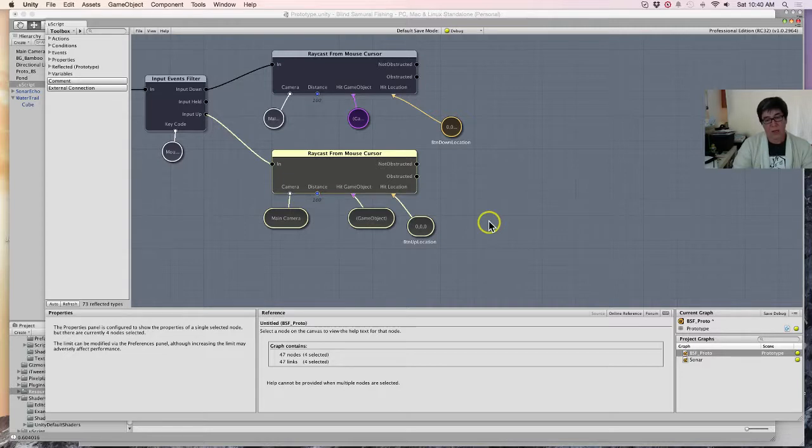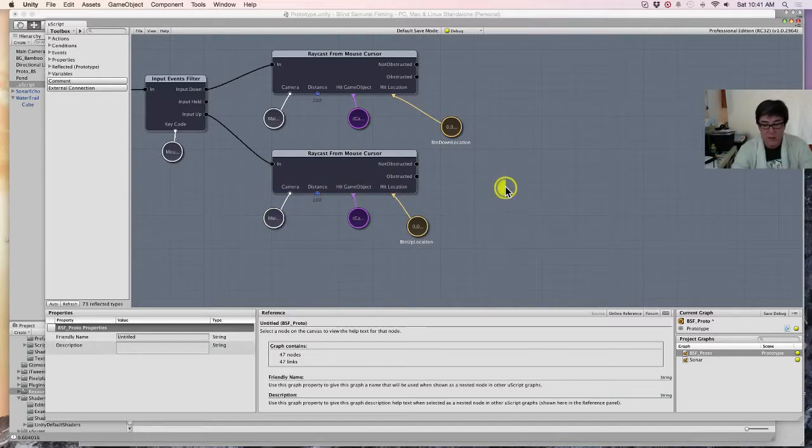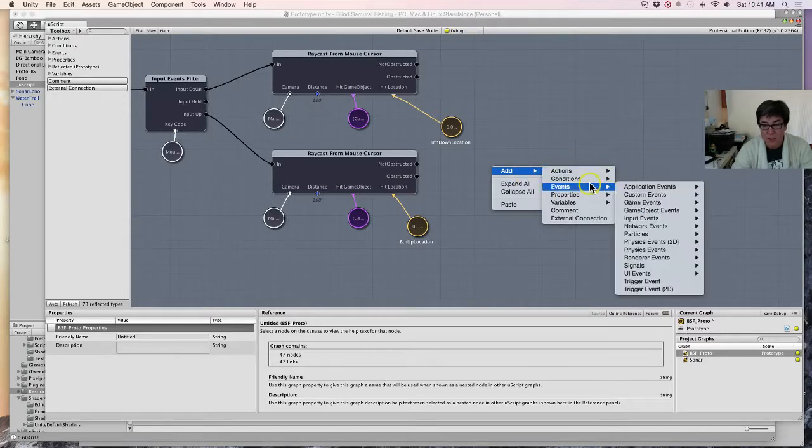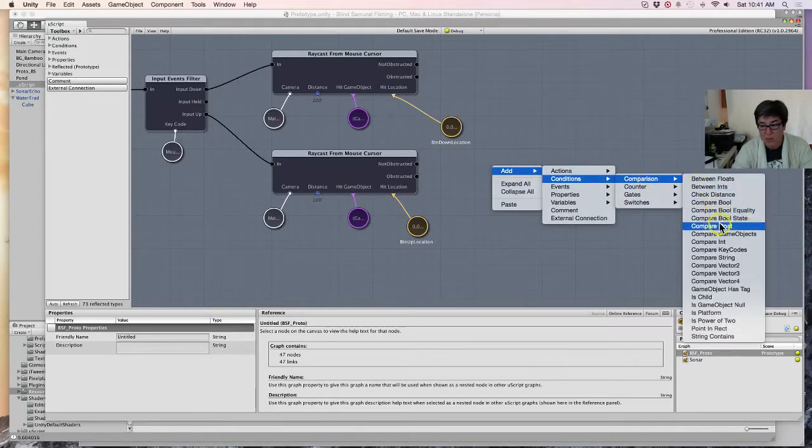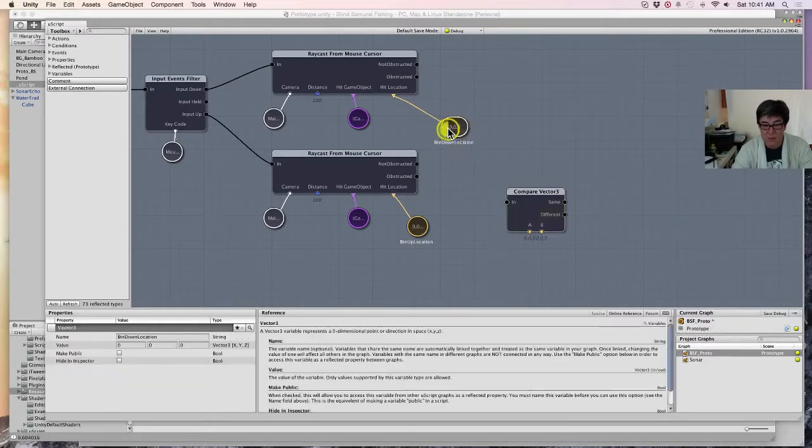I'm gonna have to do, we won't get a swipe if you swipe off of the water, which may be okay. Let's try that. So if it's obstructed, we will do condition, comparison, compare Vector3s. These are Vector3 variables. Notice it's 3 floats separated by commas.